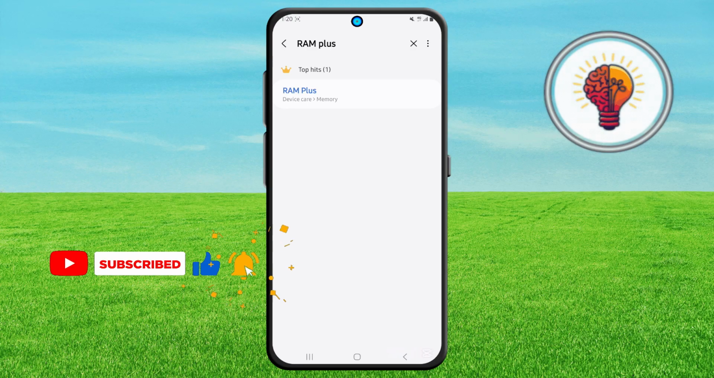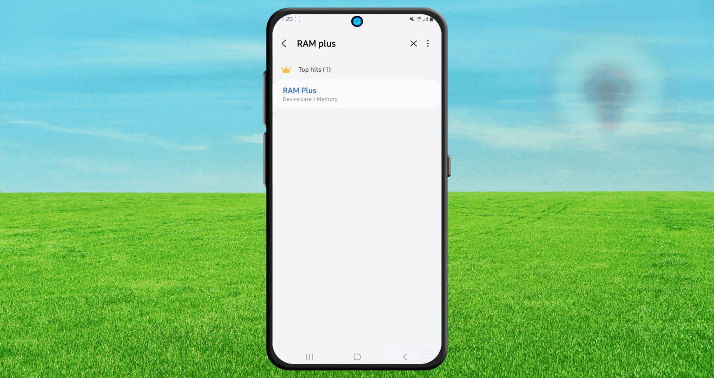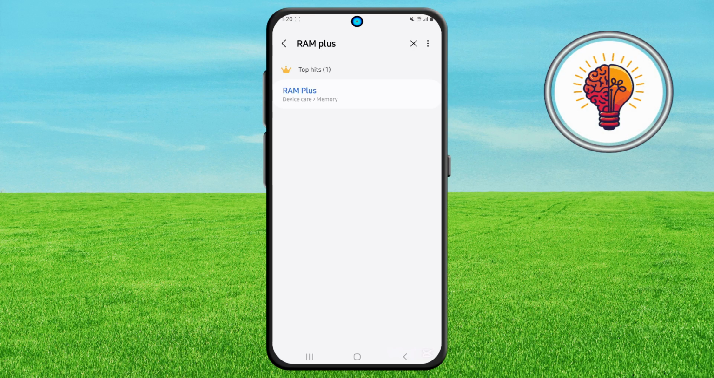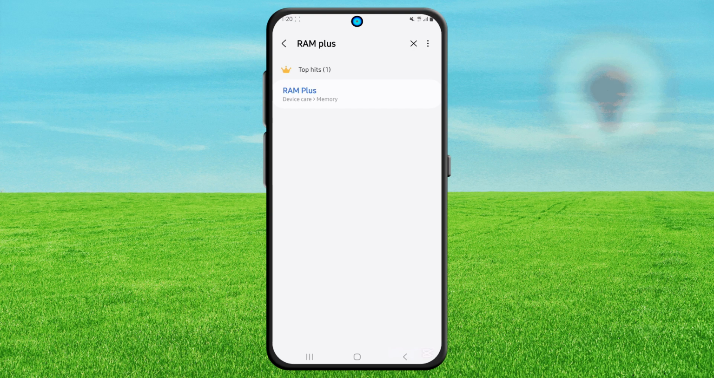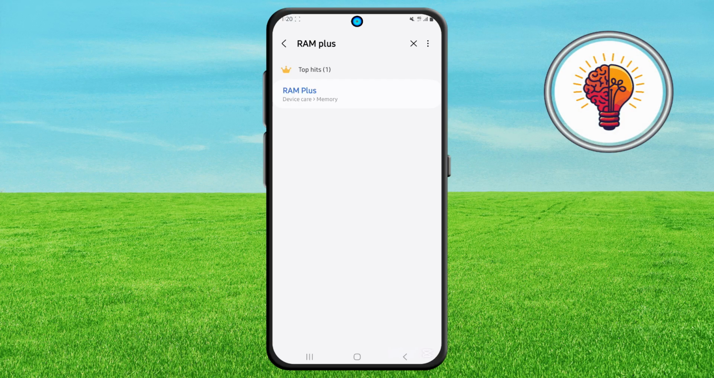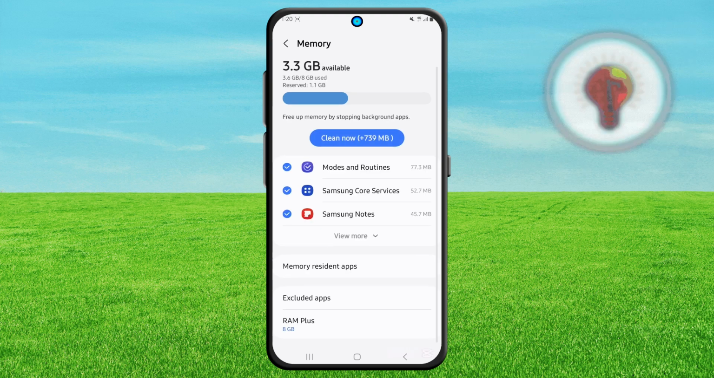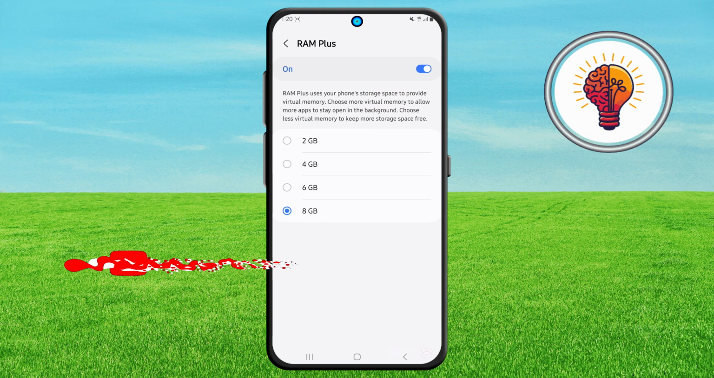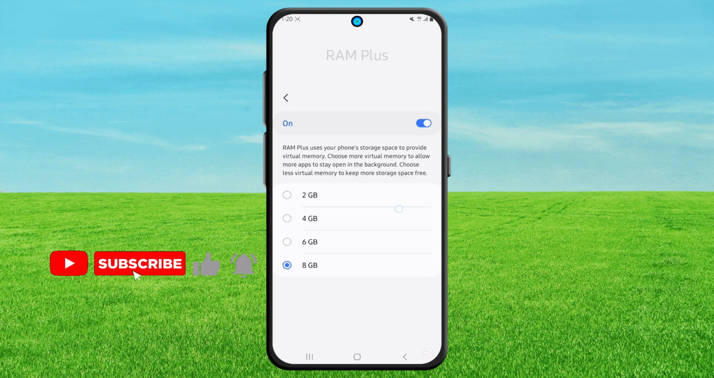This will filter the results to show you all settings related to RAM Plus, including other options like charging sounds and notification settings. Step 4. After performing the search, find the RAM Plus option. Tap on it to open the RAM Plus settings menu. If prompted, tap again to confirm your choice and open up the full RAM Plus options.